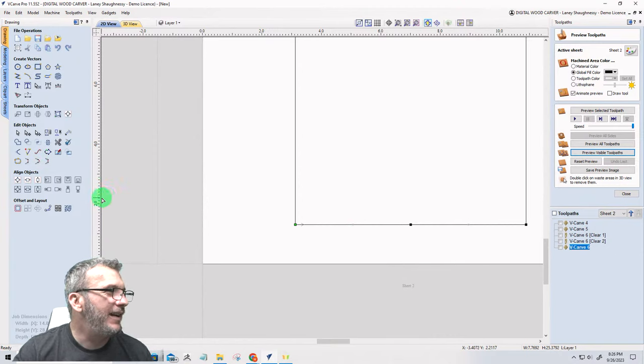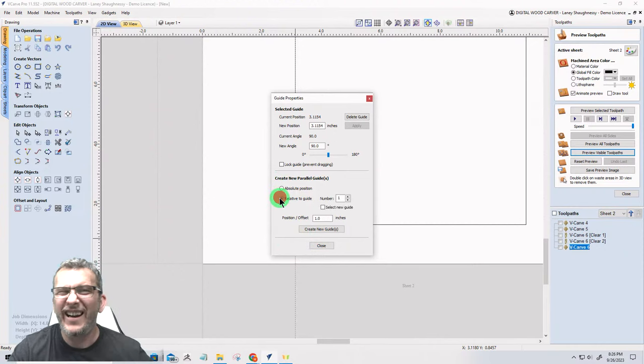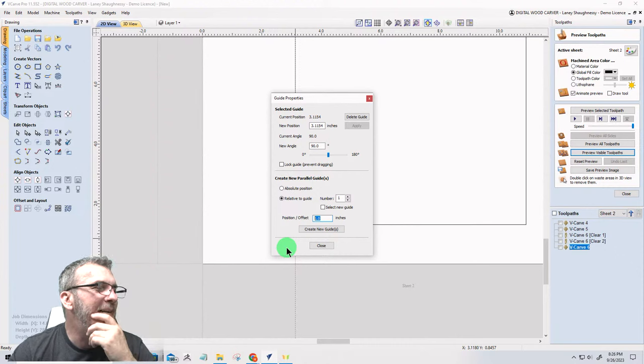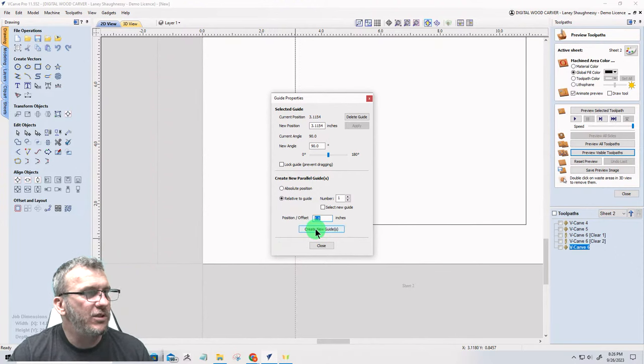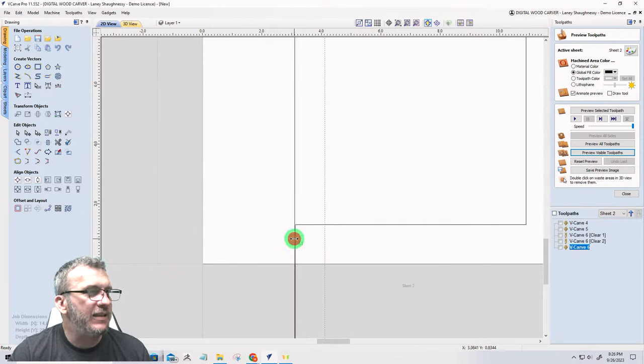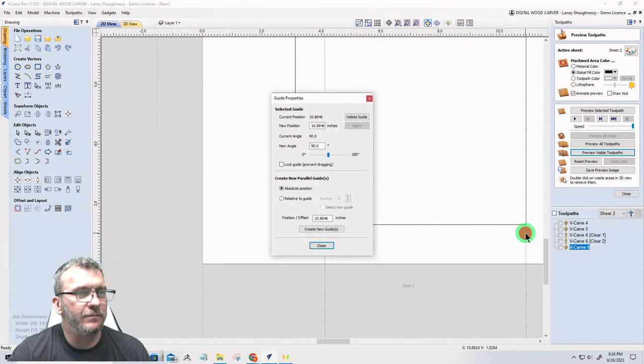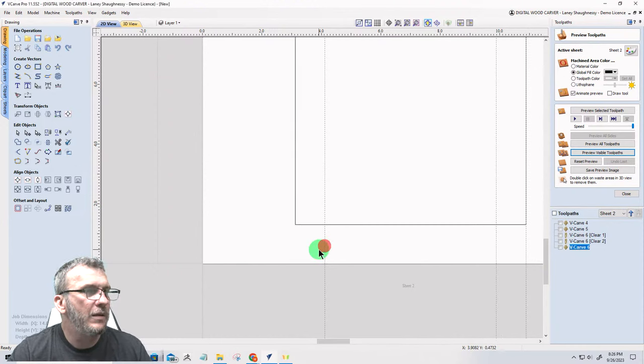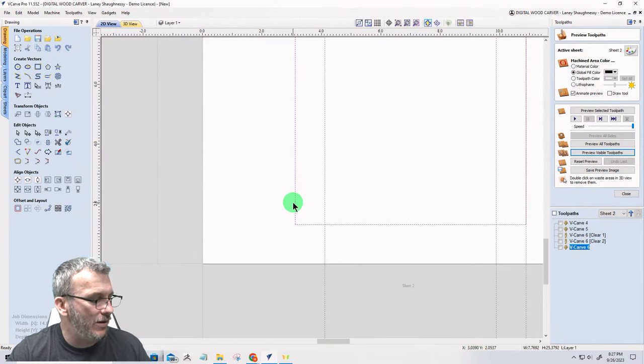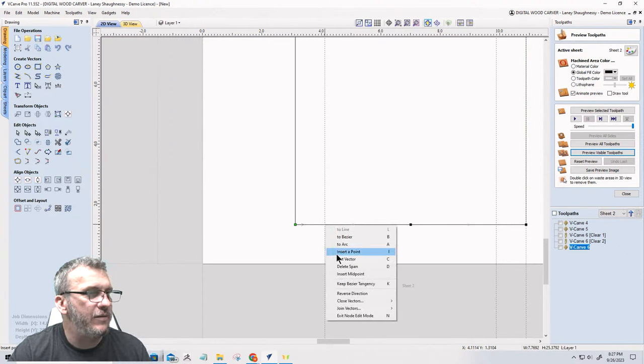So let me actually grab a guideline here, snap it to this point, and I want to create a parallel guide. I thought I had a new trick, but I'll have to figure out how to use that properly. Let's see here. I want to move over to the right 1 inch. And I'm going to take this guideline here and move it to the left, negative 1 inch. All right. At that point, now I can go into node editing mode and insert a point evenly on here and here.